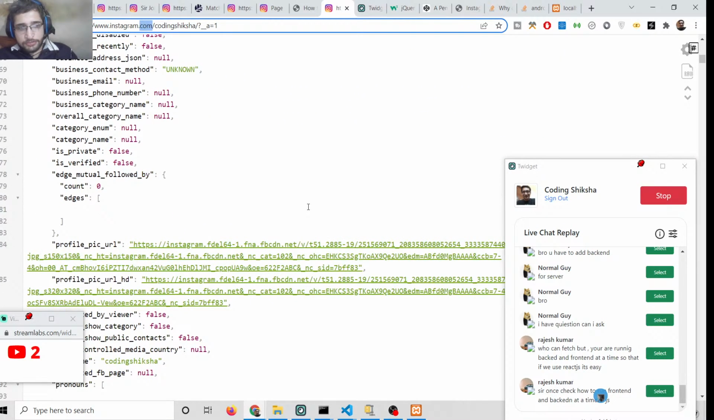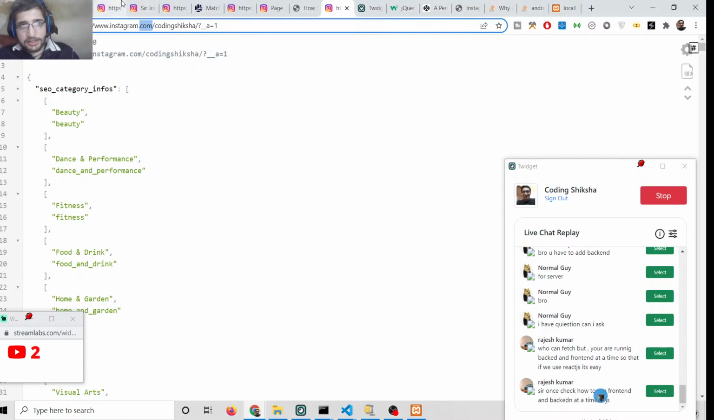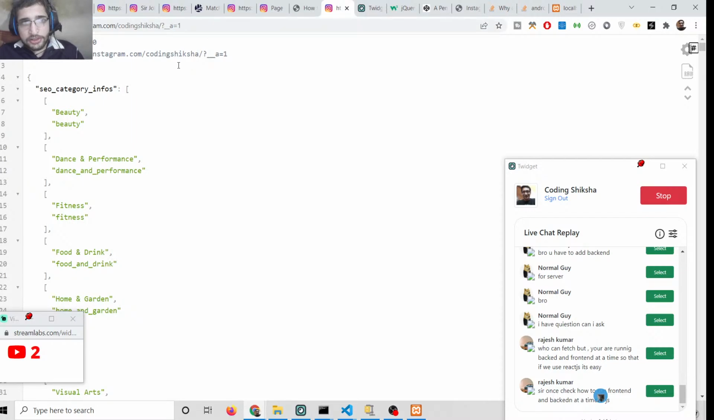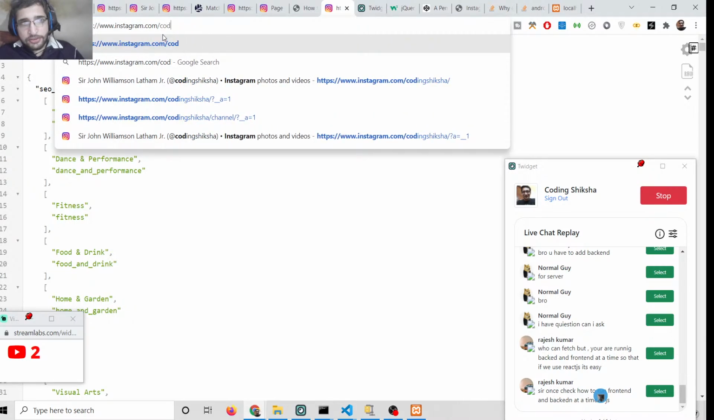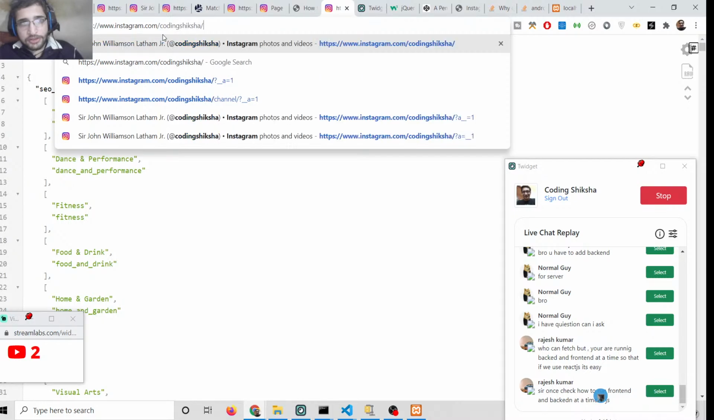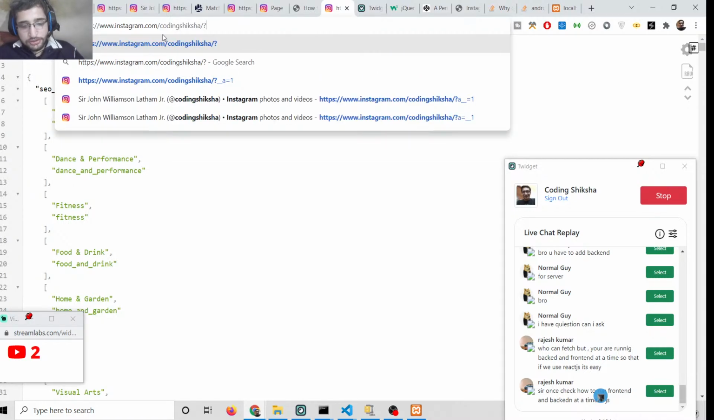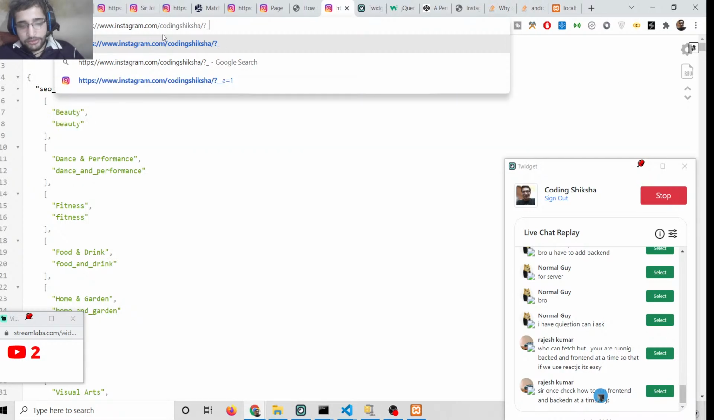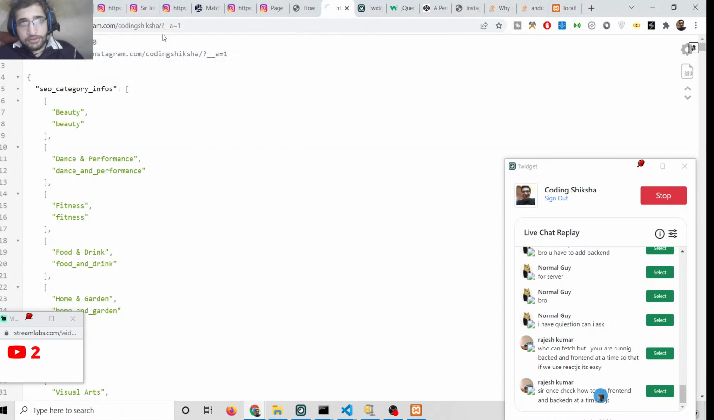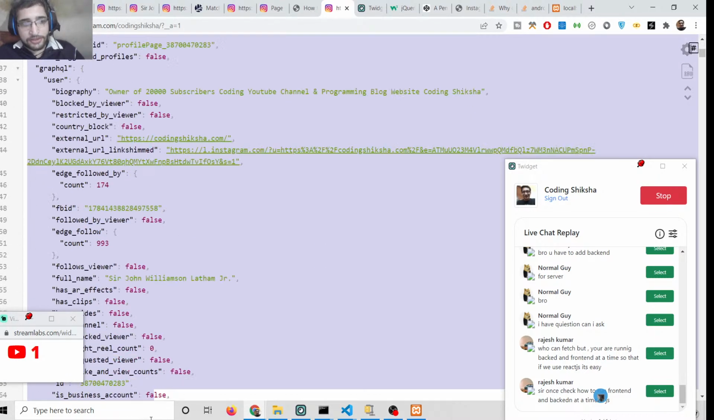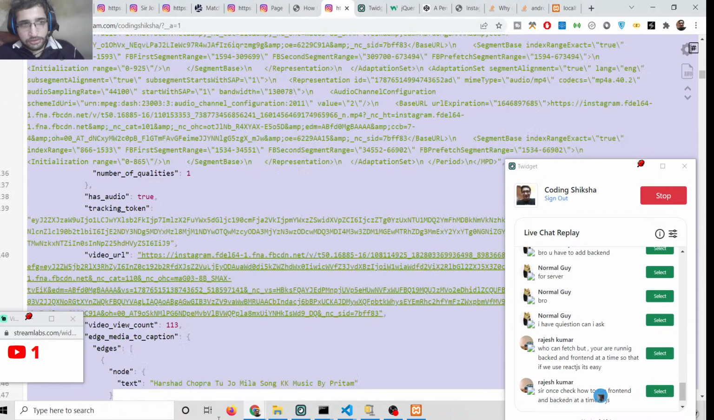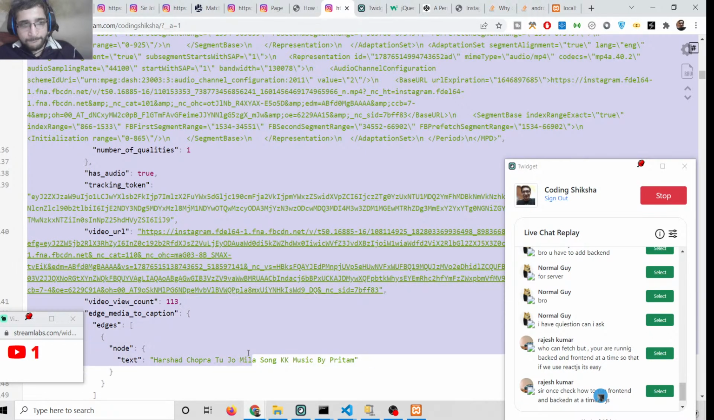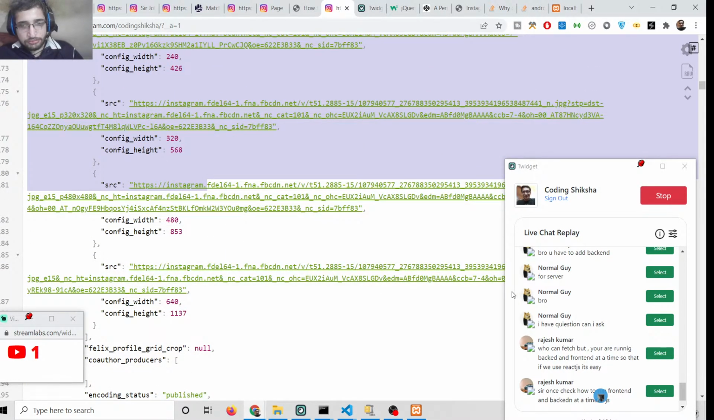Guys, I haven't found the solution, so that is the practice here. Simply, if you want any sort of data for a particular user, or you need to download the post, you can simply add after this, which is coding Shiksha, provide the username of the user and simply type question mark, underscore underscore a is equal to 1. Simply add this, and now you will be able to access all the information of that user, including the profile information and also the full post information as well.